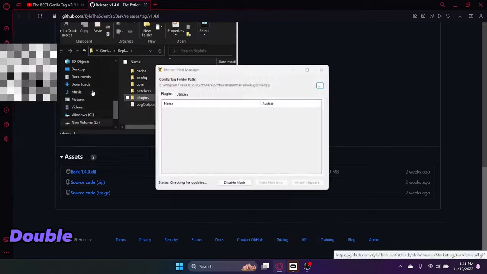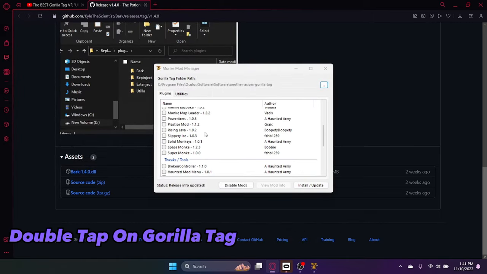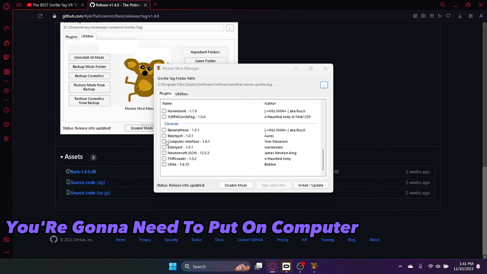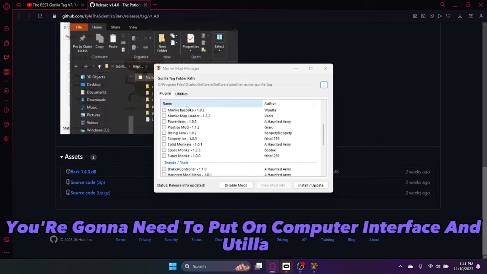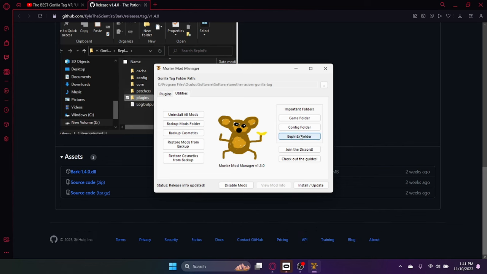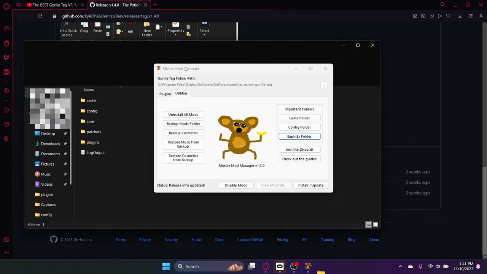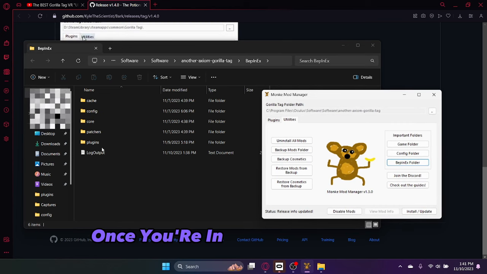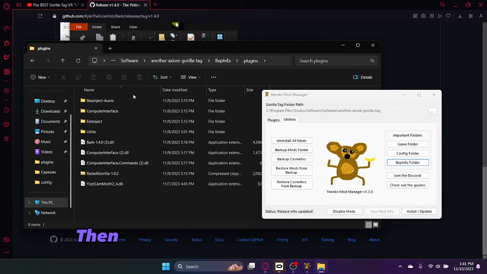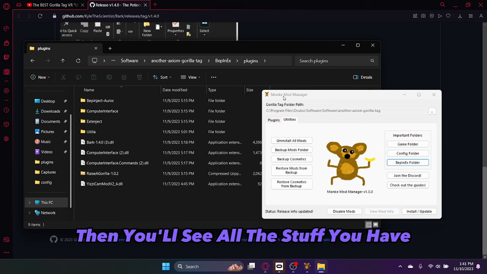Once you download it, double tap on Gorilla Tag. You should get taken here. You're going to need to put on Computer Interface and Utila. Once you go to Utilities, open Bepinex folder. Once you're in the Bepinex folder, press on plugins. Then you'll see all the stuff you have.